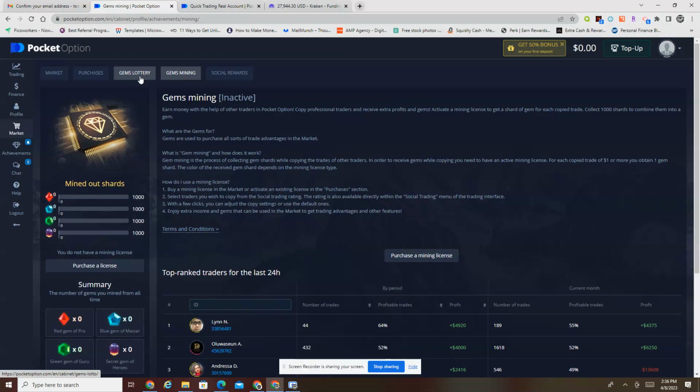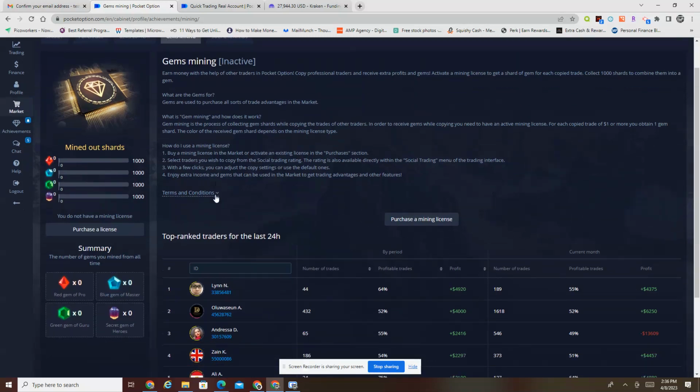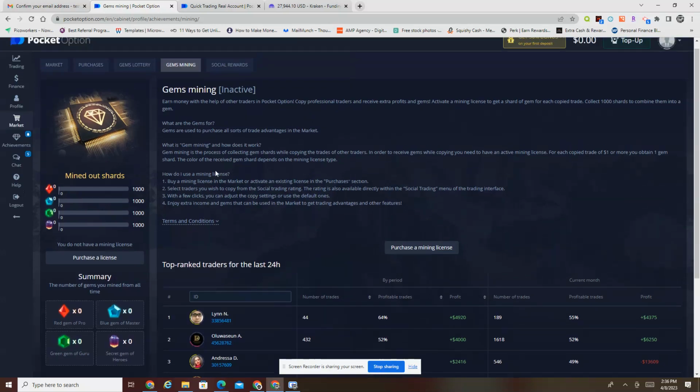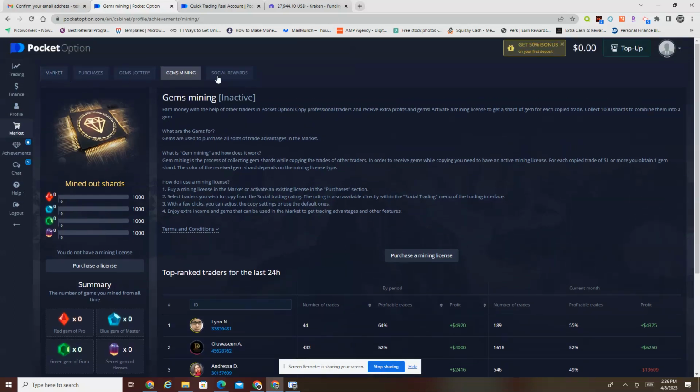It really doesn't pertain anything to trading, but it is a perk within the platform. So with the gems mining, you can earn money with the help of other traders on Pocket Option. You copy professional traders. What are gems? Gems are used to purchase all sorts of trade advantages in the market, and of course, this is the market. This is their marketplace. They should call it the marketplace.